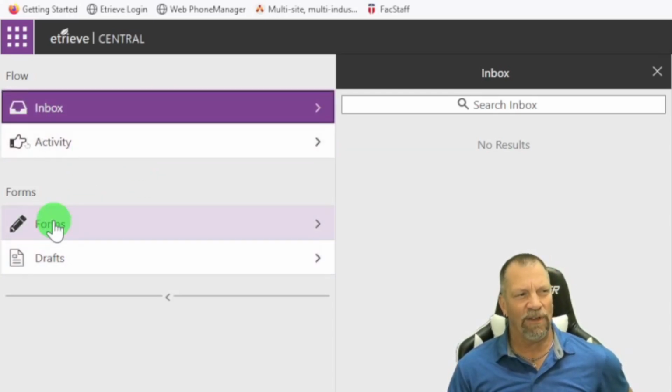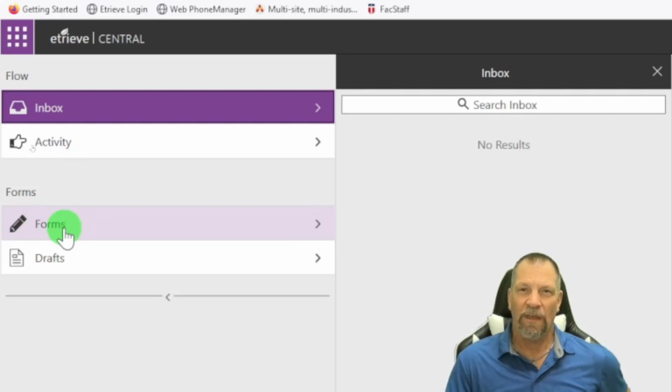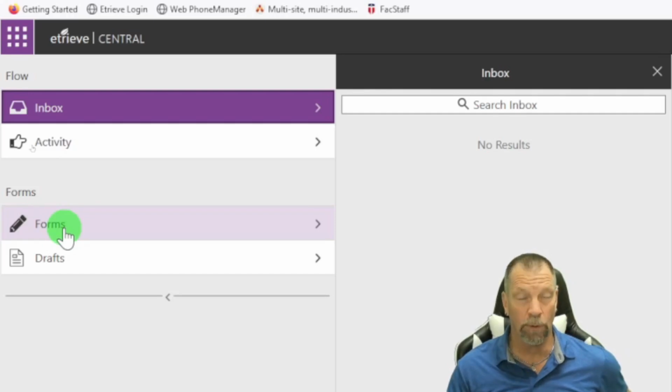Then we have the forms library. This is where all of the forms are located. If you're logged in as an employee, you're only going to see employee forms, not student forms. If you log in using Gmail, Hotmail, or Outlook.com, you're only going to see public forms. So that's why it's important that you log in as an employee using your employee credentials.